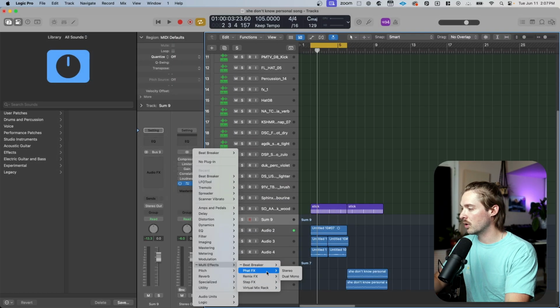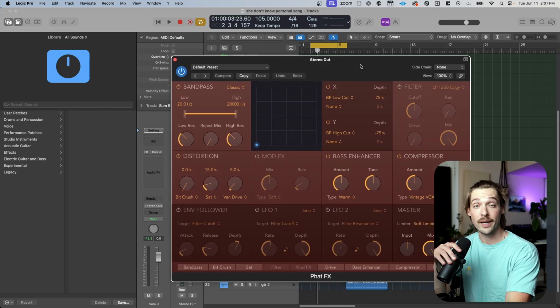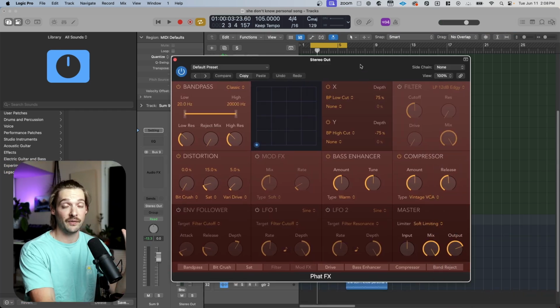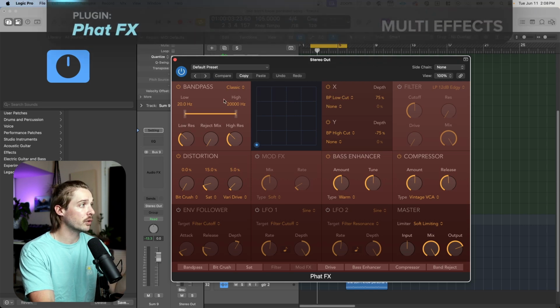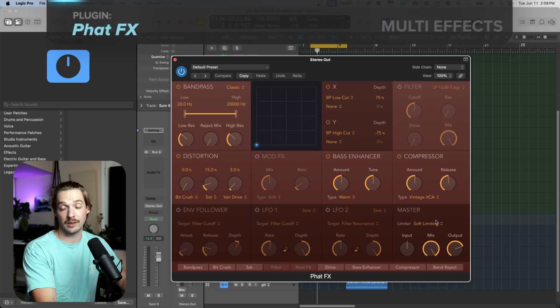Let's go into multi-effects. We'll go into the next one, and it is Phat FX. Now, this is one I use quite frequently. Phat FX is a multi-effects plugin that has a ton of options available in it, including filters, including a bandpass filter, some normal filters, distortion, some modulation effects, some bass enhancer, compressor, some envelopes, some LFOs, and even a master limiter, which includes some soft clipping, which I think sounds good.